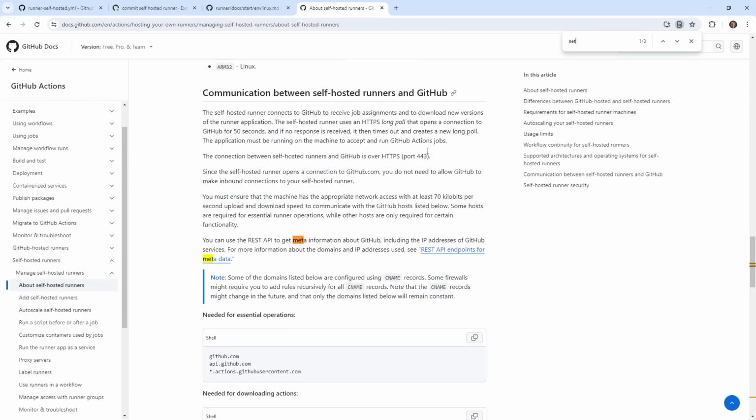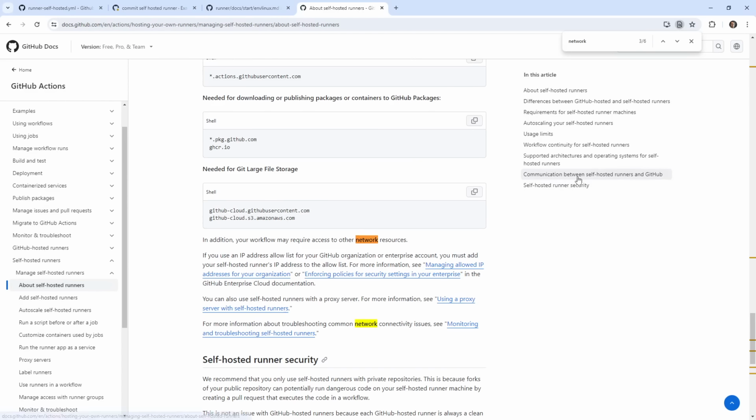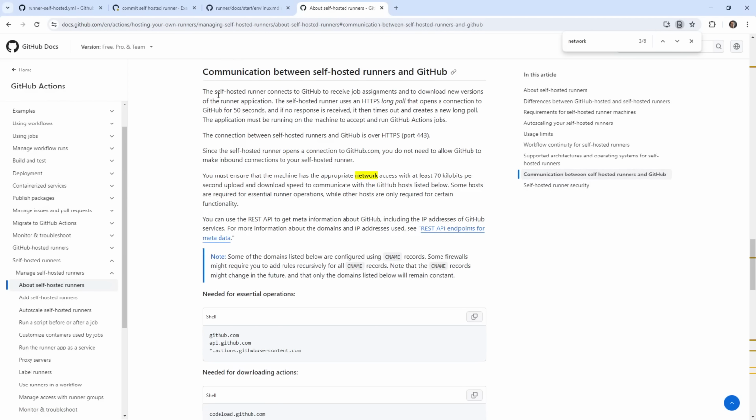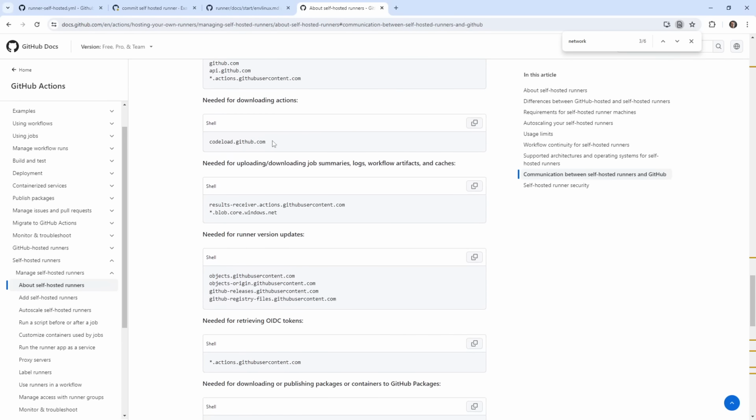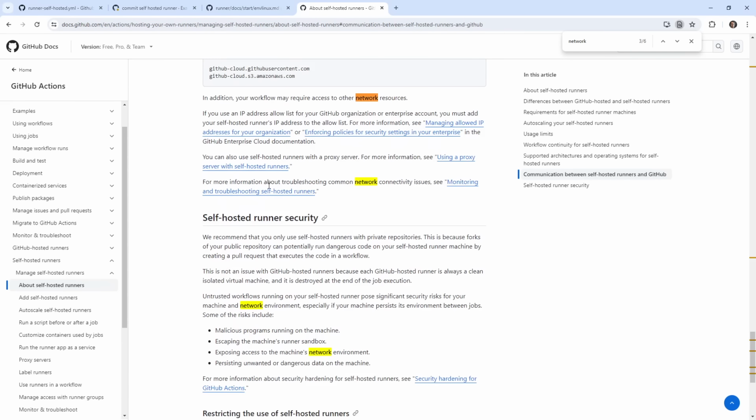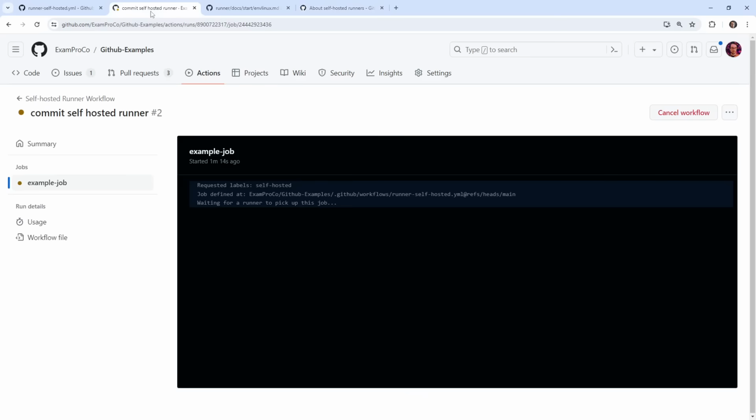Network. Yeah, so we'll go to communication between self-hosted runner and GitHub. The self-hosted runner connects to GitHub to receive jobs. You must ensure the machine has appropriate network access to at least 70 kilobits. The connection between the self-hosted runner and GitHub has to be open on port 443. So I don't think this is going to work. But it is interesting to see that. And I think we kind of satisfied what it is that we wanted to see. You'll notice that it will never pick up the runner here.